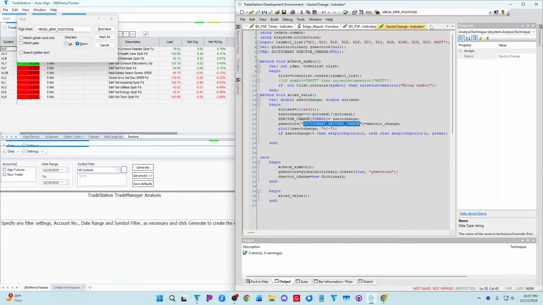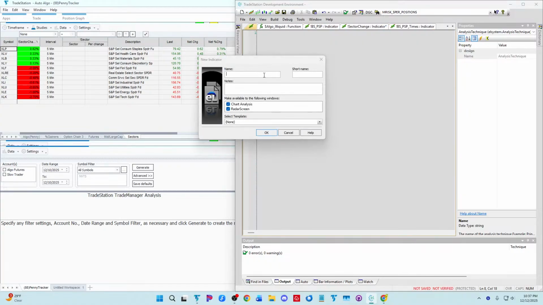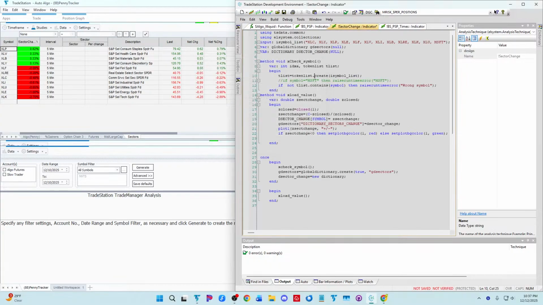Okay, all right, so let me try this. So we're gonna make sectors change sectors. We're gonna make one called D sectors percentile maybe. All right. And this actually needs to be, yeah, that's fine. Okay.